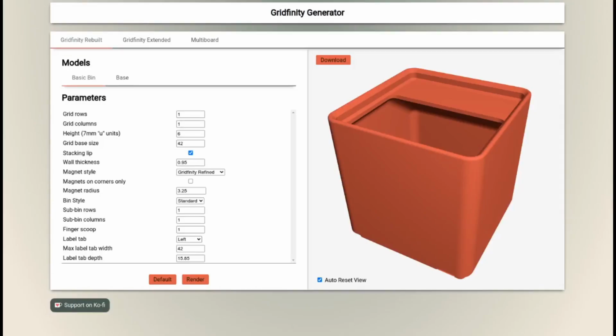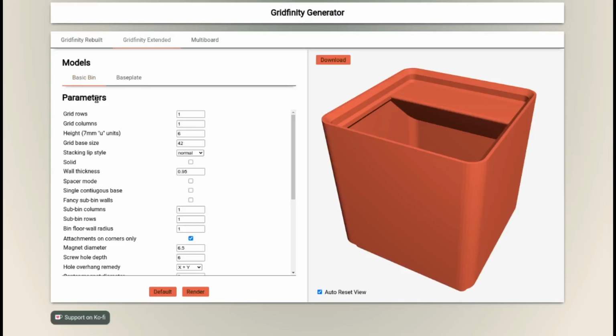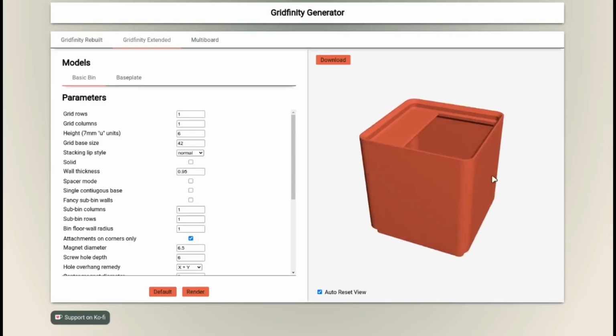This is gridfinity.perplexinglabs.com. Over here you have two options, Gridfinity Rebuild and Gridfinity Extended. I normally use Gridfinity Extended. So click on this one and then basic bin and you will get this default option. You can render and download, or you can see over here the output of the generated configuration.